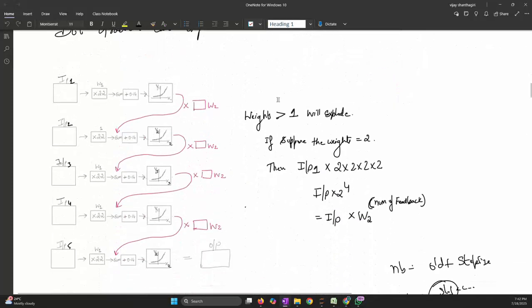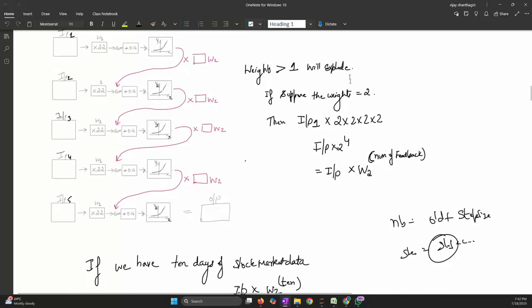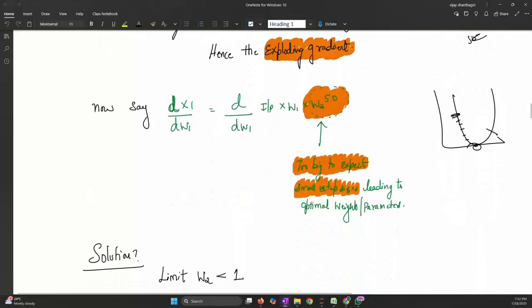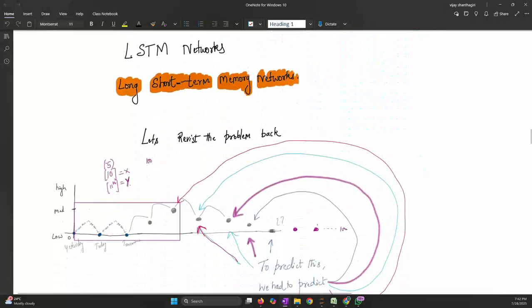Okay. So basically, what I was trying to say is, when weights become more, it will explode, and when they become less, it is going to vanish. So we have seen that. I'm not going to get into it.